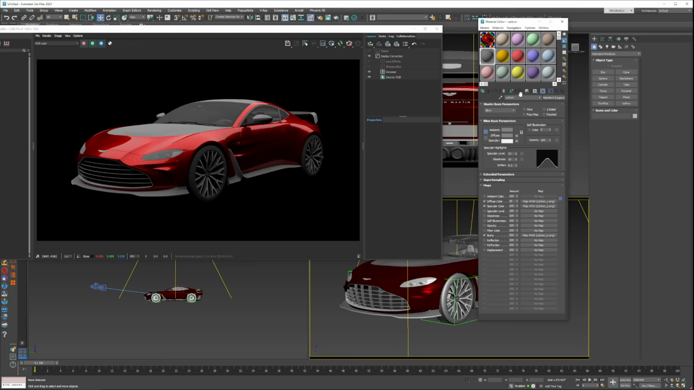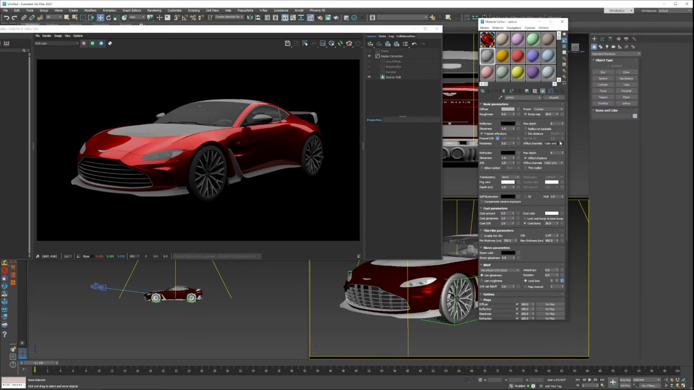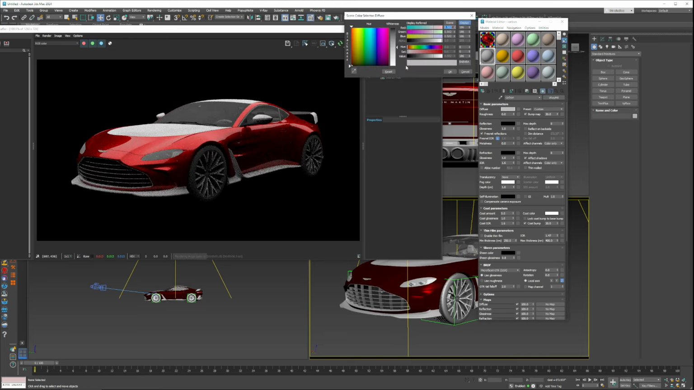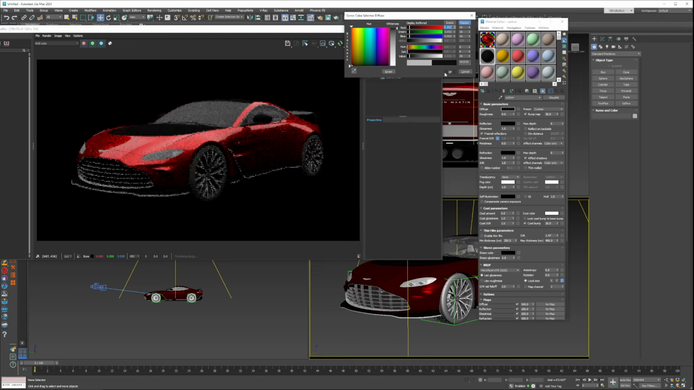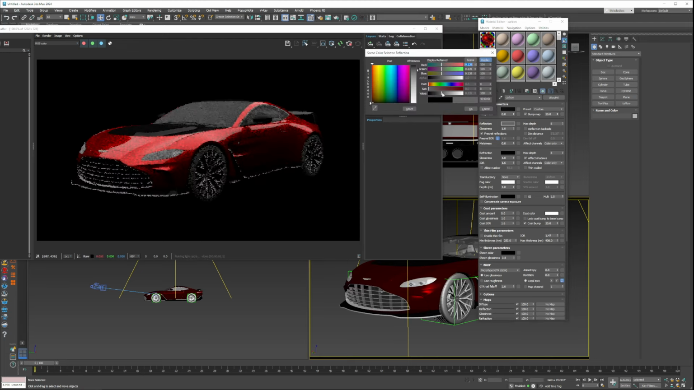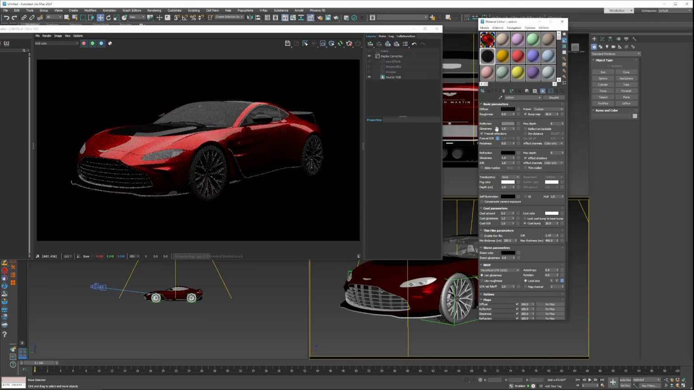So this one's carbon, but I'm not going to do carbon. I'm just going to make it a plastic. So same thing. I'm going to do a V-Ray material. I'm going to make the diffuse pretty dark. I'm going to bump up the reflective properties. And now for glossiness, maybe like 0.5, 0.6. So there you go. That's in a nutshell a rubber.